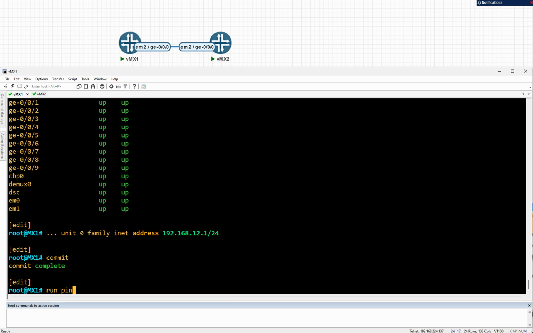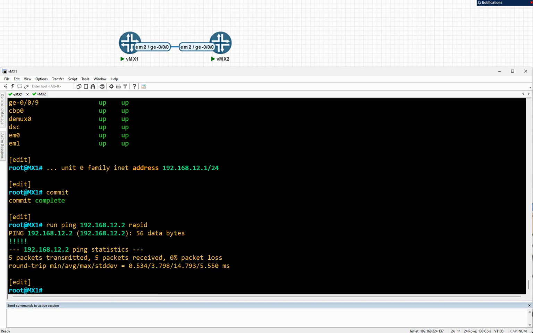We're going to go back here. We're just going to do a simple ping just to make sure they can reach each other. I'm going to say rapid, and the ping is successful. So that's basic connectivity between the two. Again, this is a lab. In real world environments, generated routes don't have to be this simple. This is just for labbing purposes.